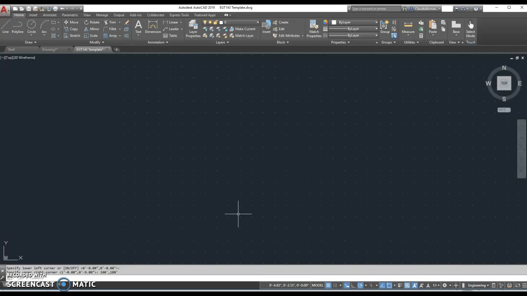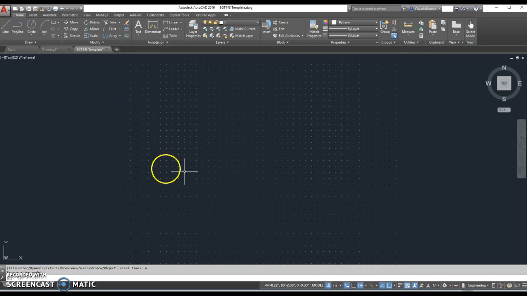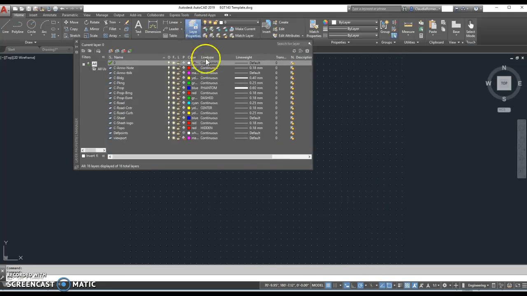AutoCAD always assumes inches. And then once you change the limits, I always do a zoom, enter, all, enter, and that allows me to zoom to the limits of my drawing. So the imaginary piece of paper that I have set up right here is actually 240 feet by 180 feet. All right. Next thing you're going to do is you're going to create the following layers.